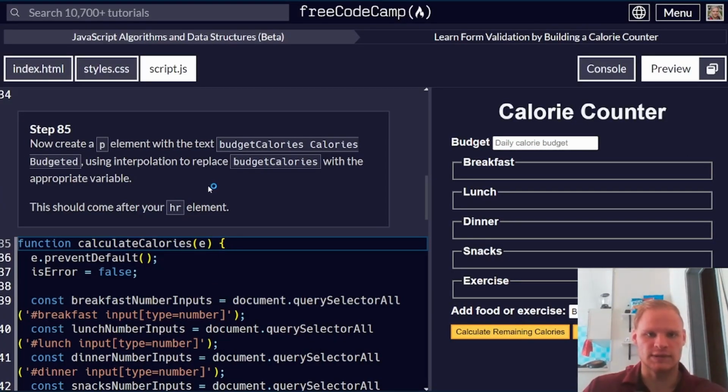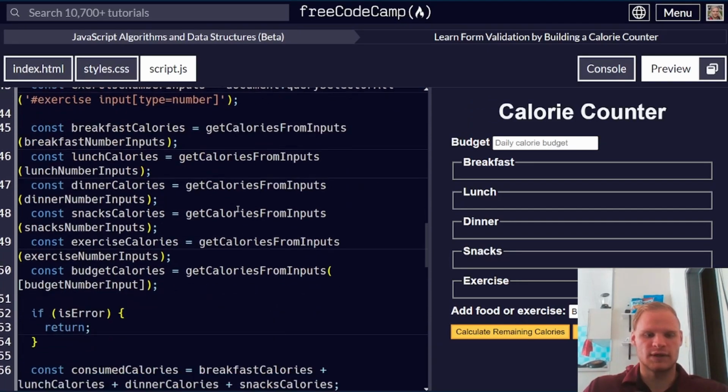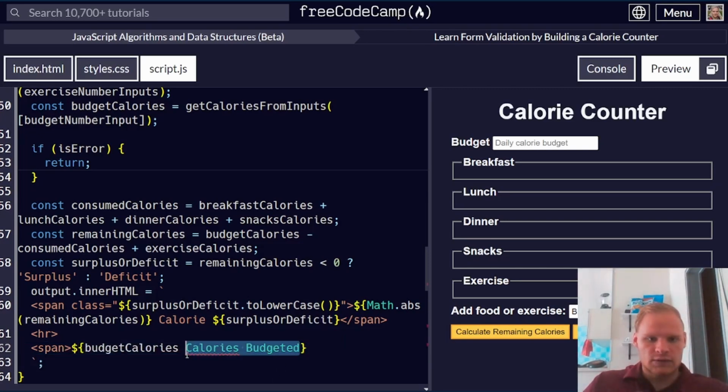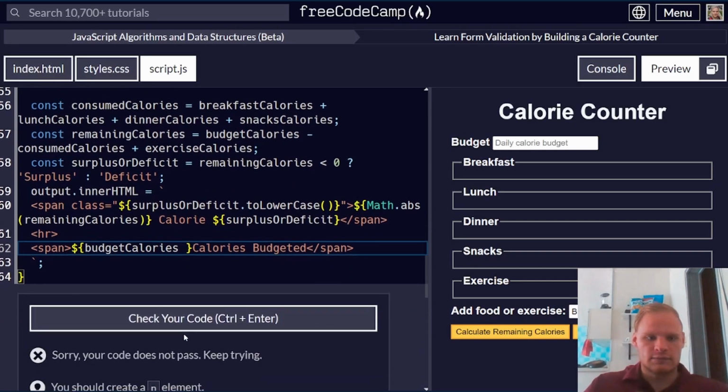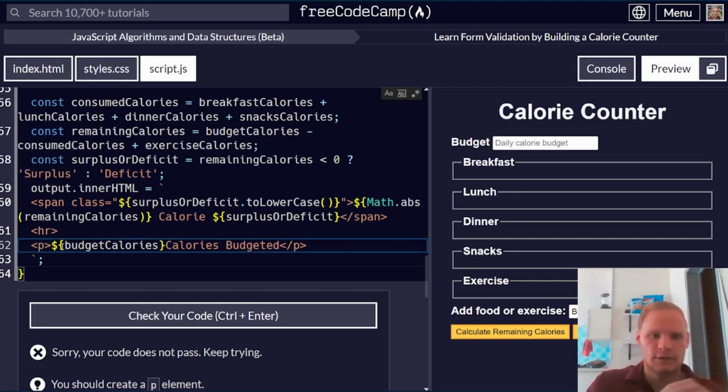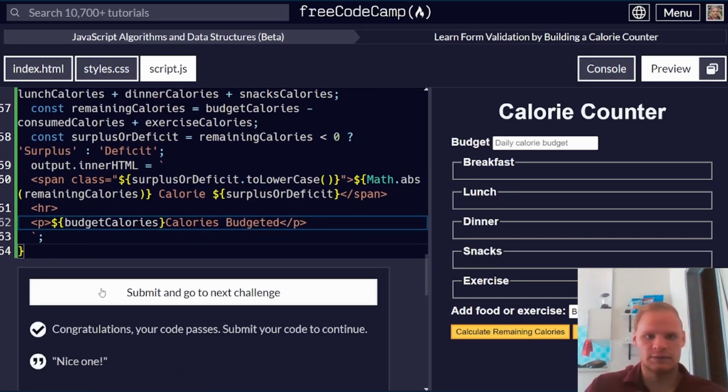Now create a P element with the text budget calories, calorie budget, budgeted, using interpolation to replace budget calories with the appropriate value. This should be what, a span is what they said? Span with this text, dollar sign, budgeted calories, calories budgeted. And we need the end of our span. Let's try that. Okay, it has to be a P element, not a span. Okay, let's try that. Yay!